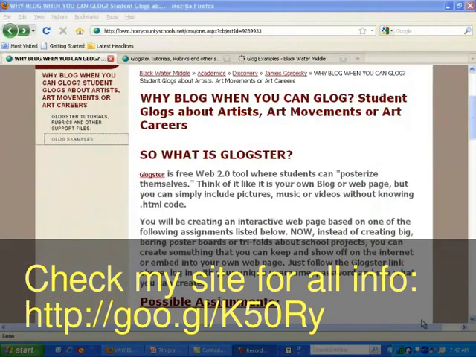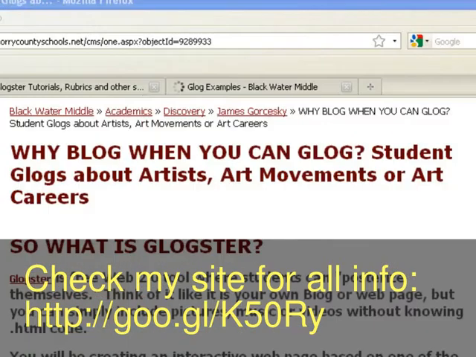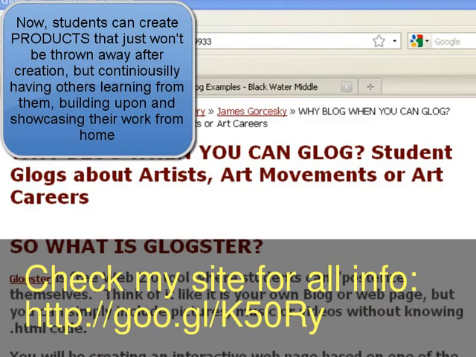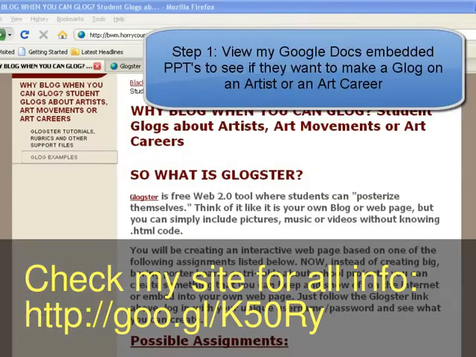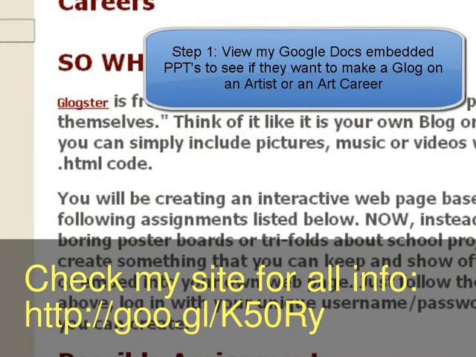Okay, here's my webpage all about Glogster. Just like their little slogan is, why blog when you can glog? A glog is basically a web page or blog that the students can create with a lot of pictures and videos and music. I like it because they can make a web page without knowing HTML code.